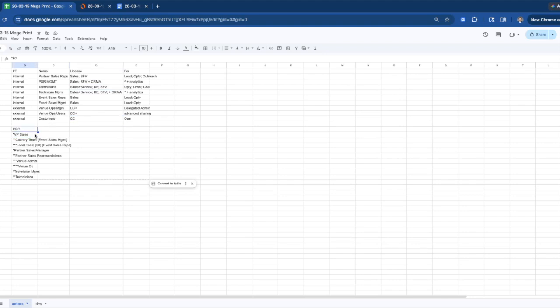The role hierarchy is fairly flat with some separation based on the country. So we have the VP of sales that operates globally, and then the country team is teams of event sales management role users. And then you have local teams that can be composed of 50 different event sales reps.